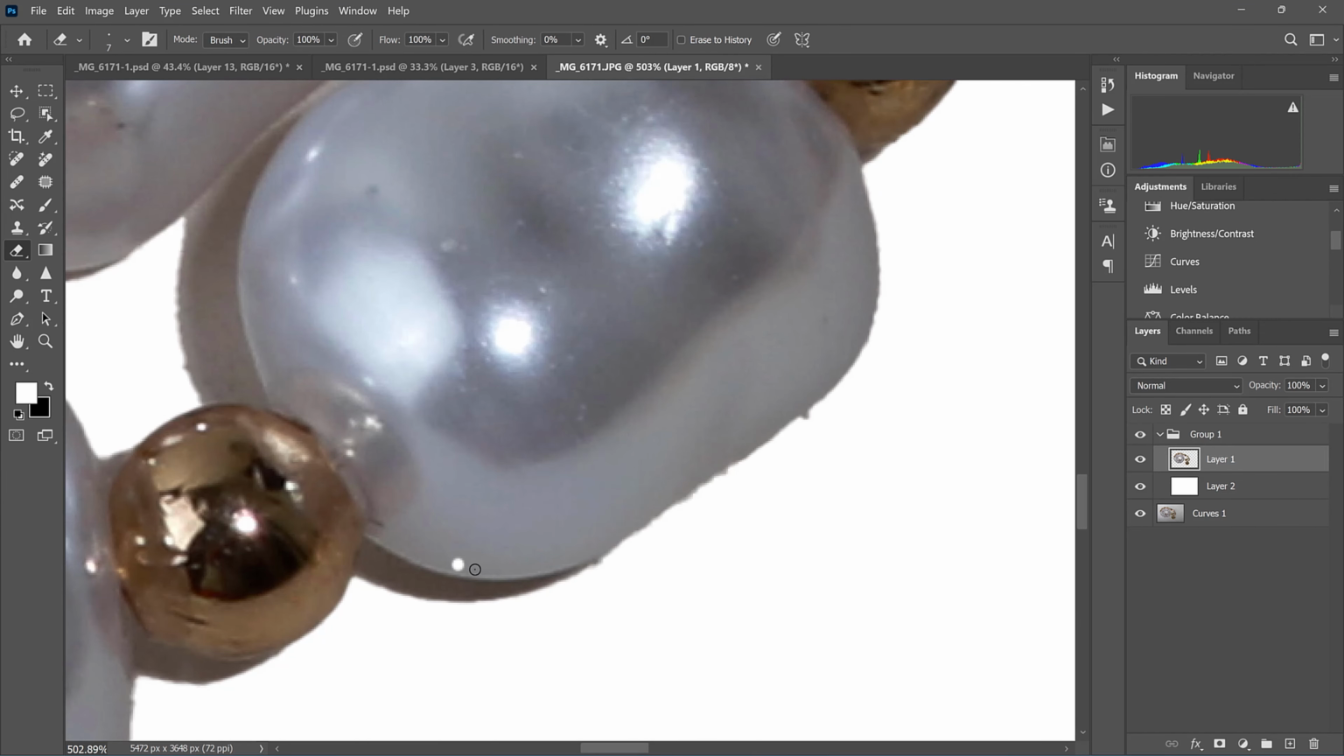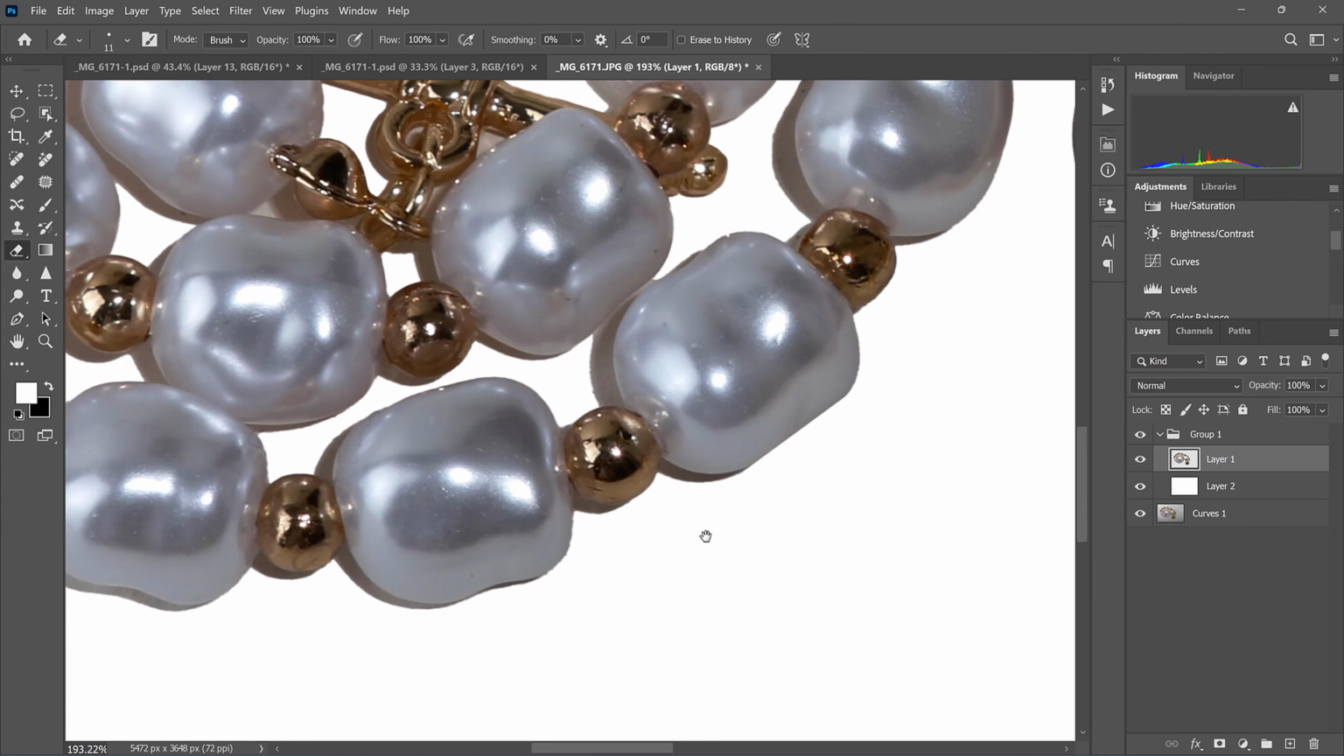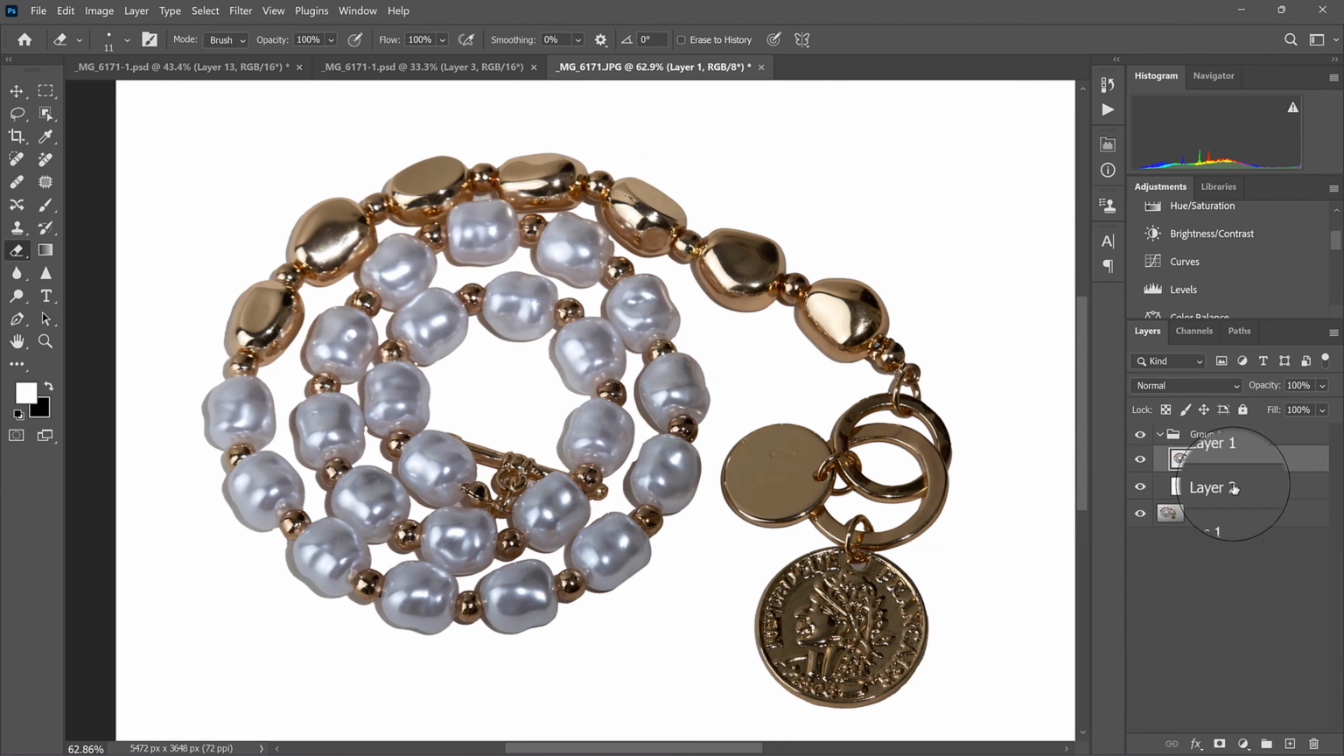Here's a quick tip. If you want to delete a straight path, click at the start of the path, hold Shift, and click at the end. The software will automatically select the line between the 2 points.